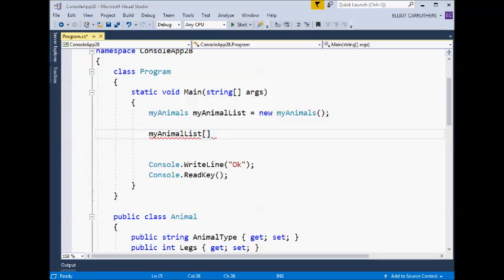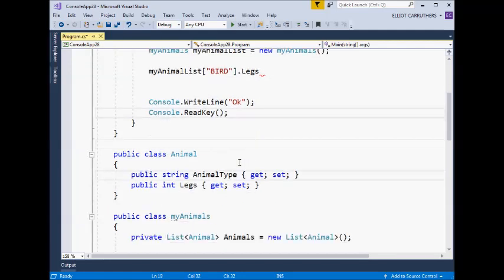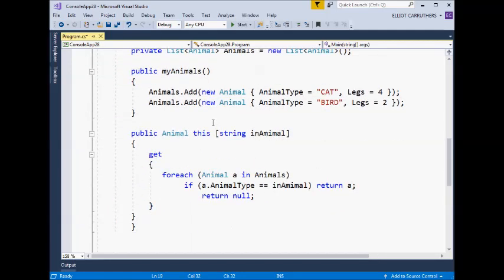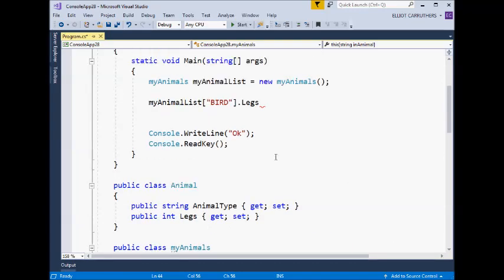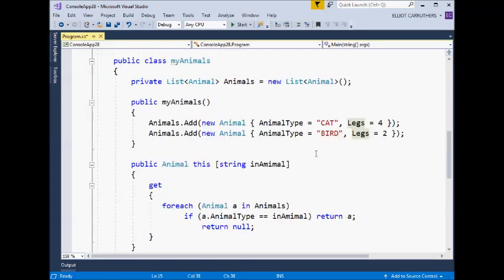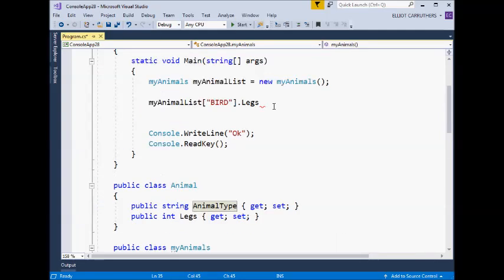So what we're going to do is reference, and we're going to say, okay, let's get birds and let's get the legs. So we're going to come down here and pass into here bird. And so bird is going to be searched for. We're going to search through the list, and when we find bird, we're going to return the object, which will then give us the legs. Okay, because when it returns, it's going to return everything, and then we're going to get the legs. So let's actually write this out.